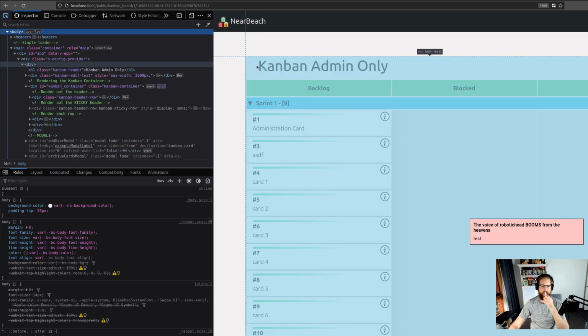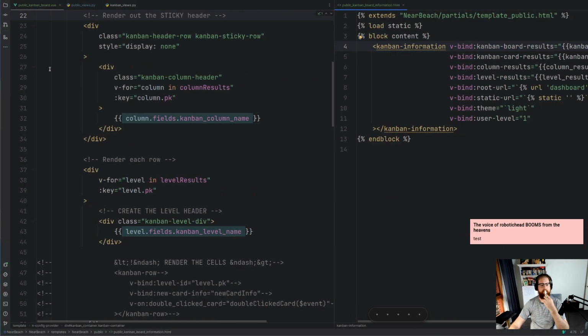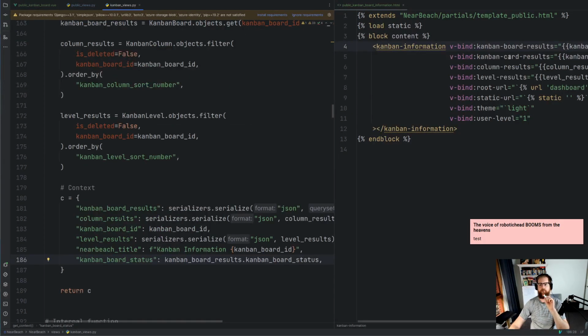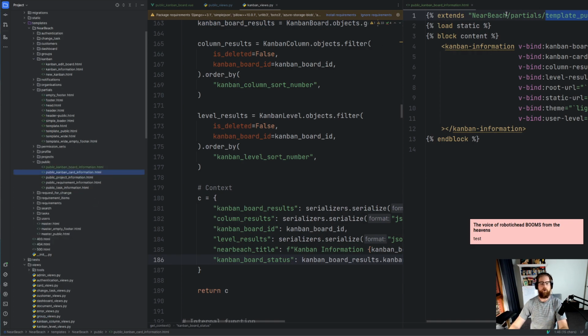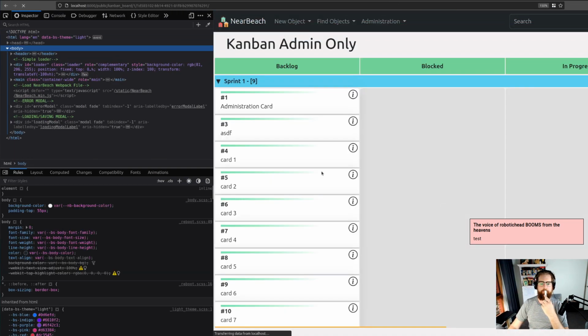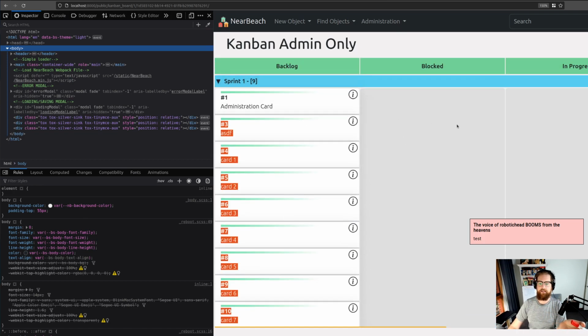That should be a pretty easy fix to do, because all we need to do is go into the public Kanban board view. This extends the template. Now we don't want that template, so if we have a look at the other templates, if we go into the partials, we've got template wide, empty footer, which we want. So template wide, empty footer, and just like that, presto, and that looks exactly like the Kanban board that we're all used to.